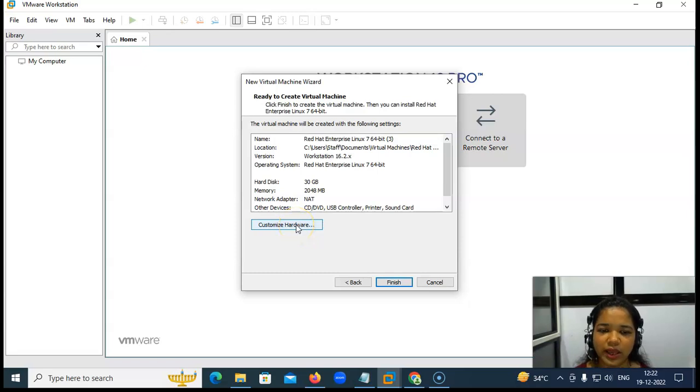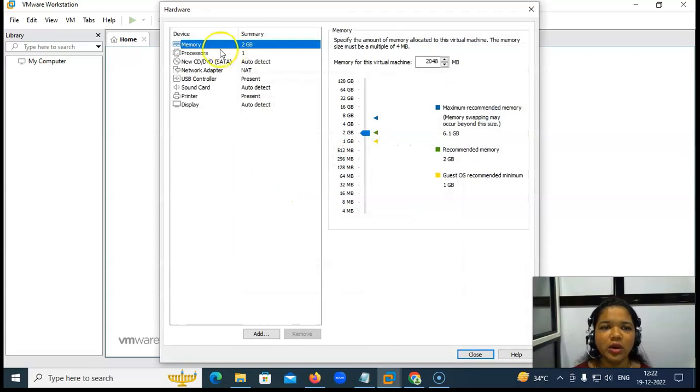These are all the details which are being set now by me. Again, going further, I can go for customizing the hardware. This is very important, please pay attention over here. When you click on customize hardware, you are going to change the settings of your hardware. Just click on that. You'll see all the hardware devices are available over here, and respectively their settings are available over here.